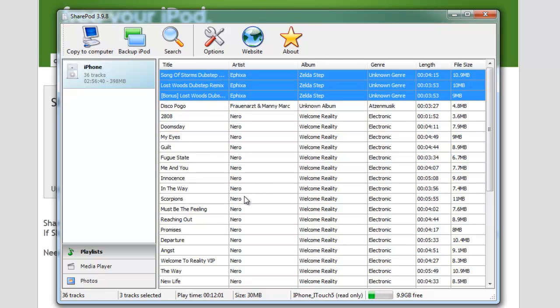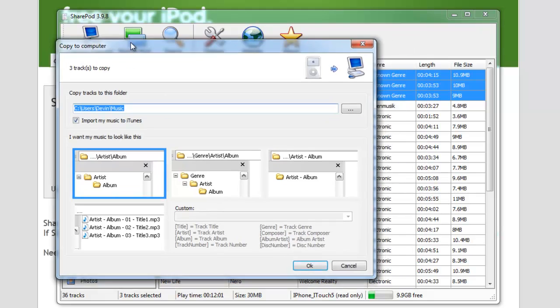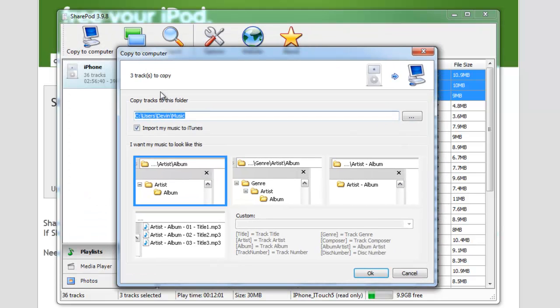I'll be transferring three songs over, so just highlight them, and then select Copy to Computer. A window will pop up asking where you'd like to save all your songs to. And for the sake of the tutorial, I'll save to my default music folder. All right, when you're ready, just click OK.